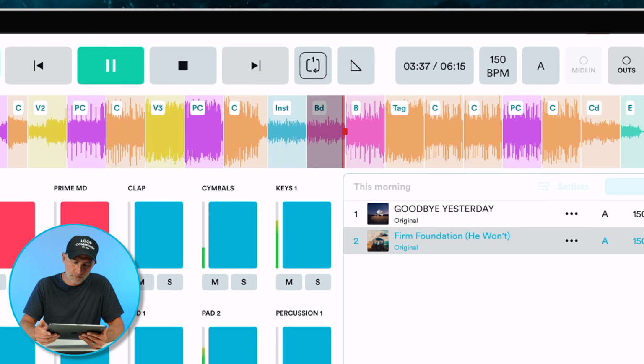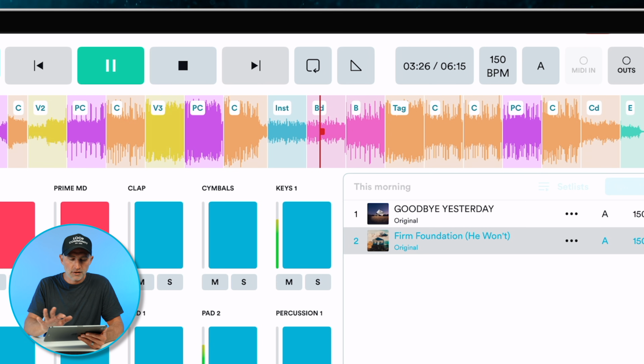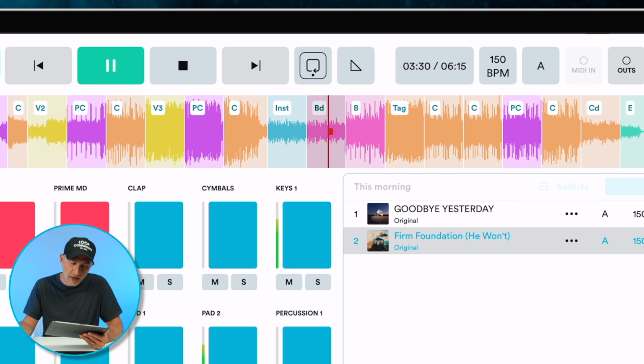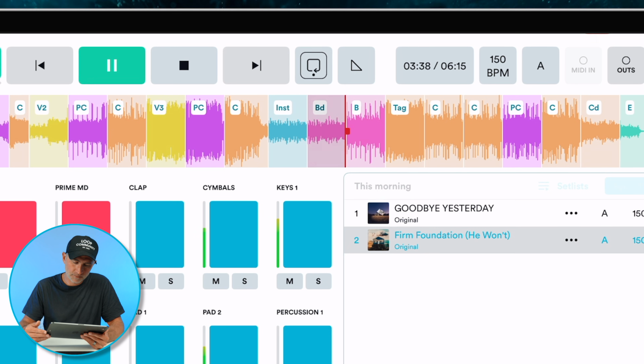Down bridge 2, 3, 4, 5, 6. It repeated that section, and then it turned off the repeat function because we only wanted to repeat it once. But you could also turn on infinite, and it'll just keep doing that bridge section over and over and over and over. So it's a way you can really be spontaneous while running tracks.